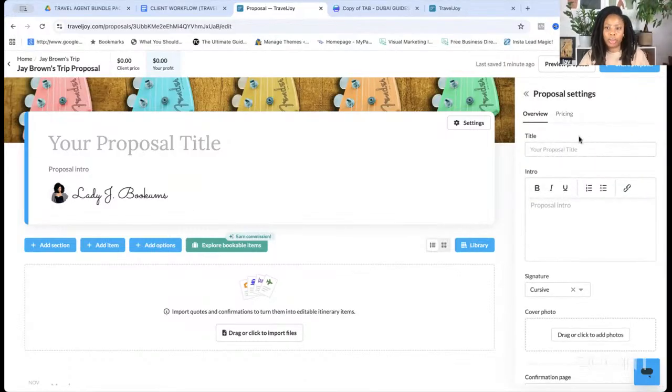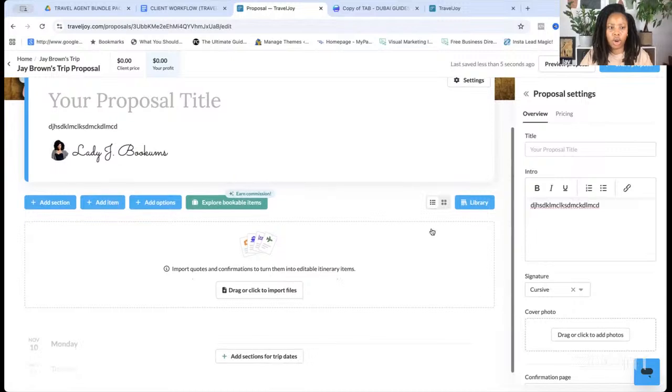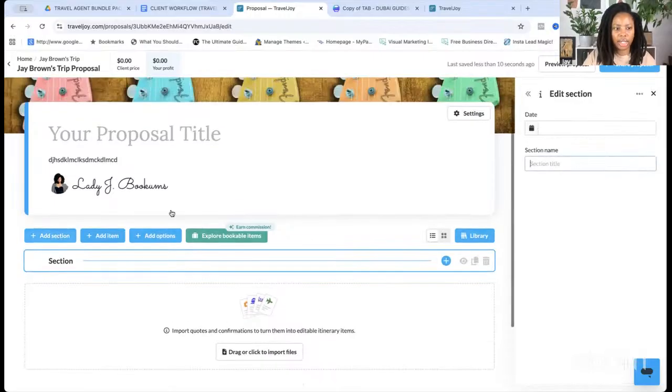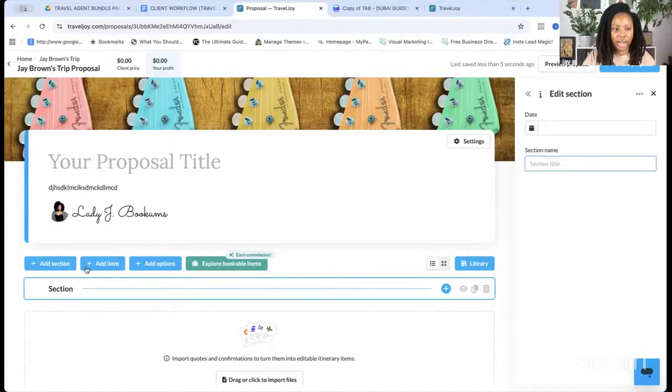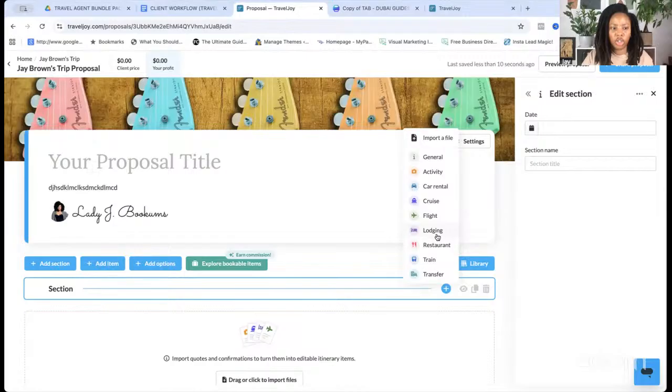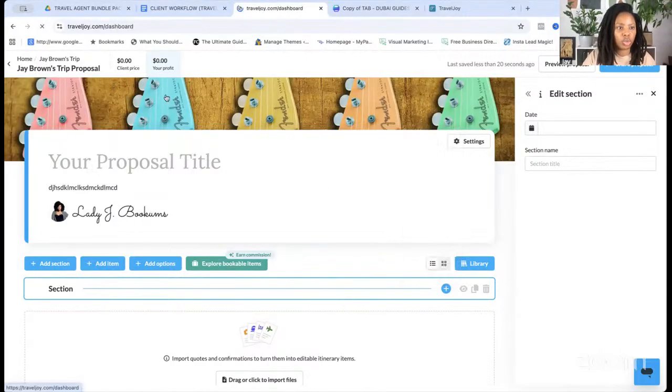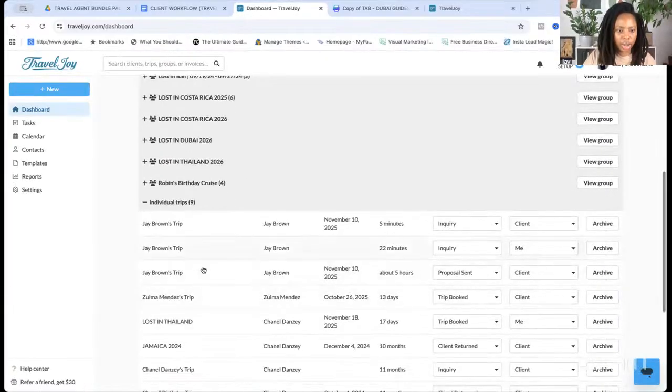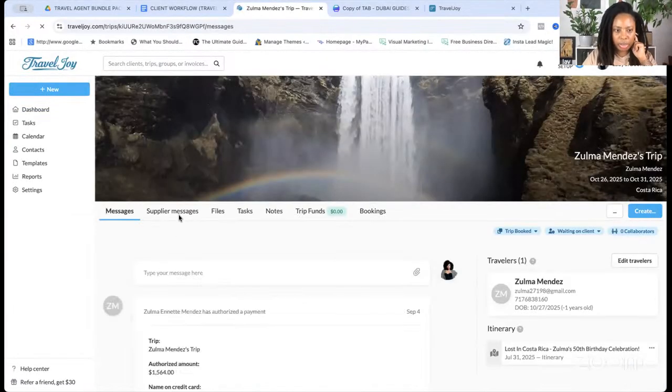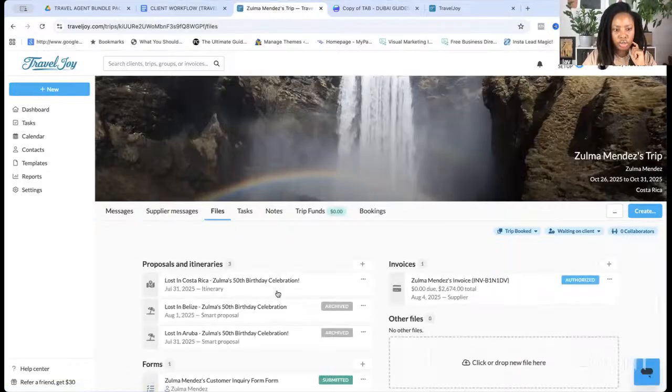So coming back up here, you can have your title, you can have an intro, and all of these great things. But let's talk about what you can do down here, because Travel Joy is really up in their game when it comes to adding sections and adding lodging. So let's say you want to put together your proposal. And I actually would prefer to show you guys one that's already put together so that I don't have to go through everything. Let's see, I sent a proposal out to a client. I have a client going to Costa Rica next month.